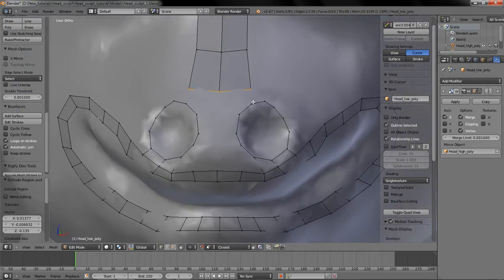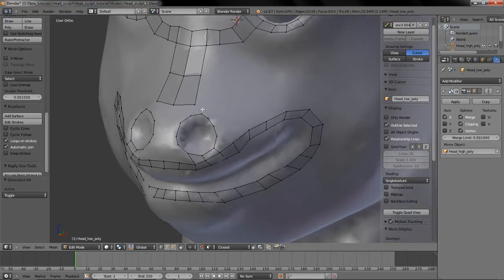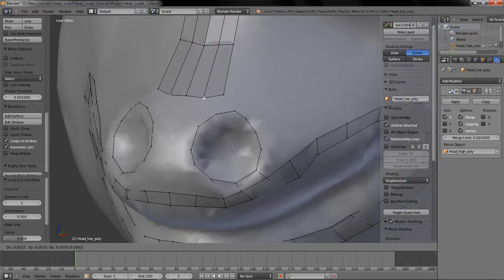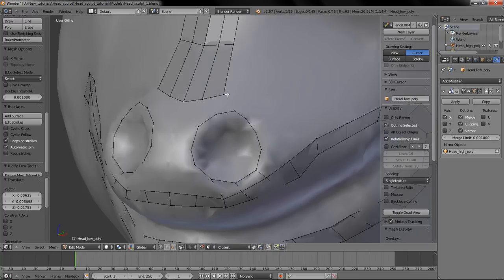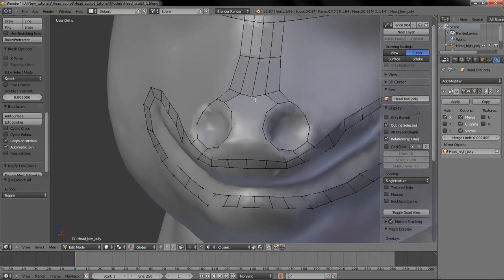Alright, so right here we're probably going to have a bit of trouble connecting this to this. So what we're going to do is we're actually going to add an edge loop right here. And as you can see, it just flows pretty nicely, I'd have to say. Alright, so right here we're actually getting a pull, so I'm just going to undo that. Extrude it down.